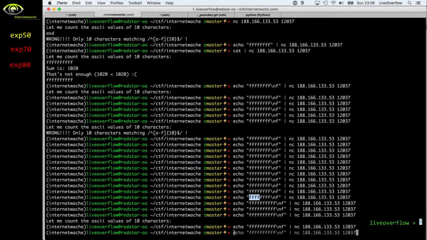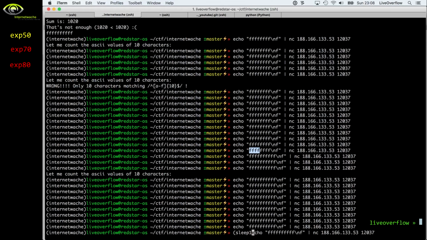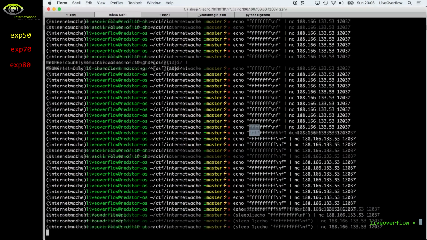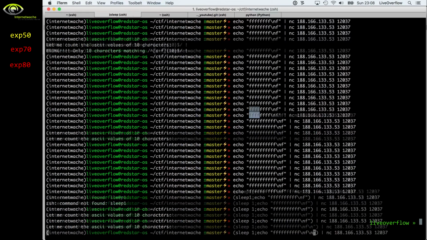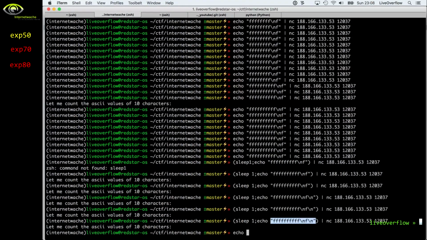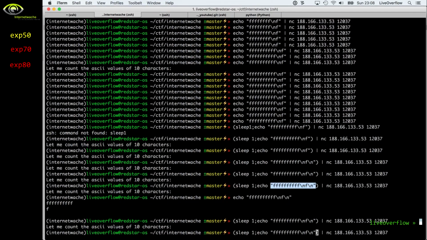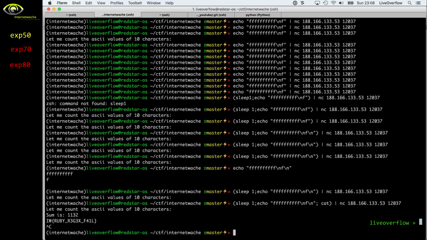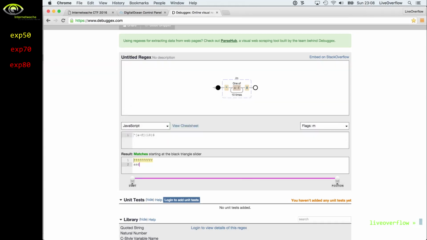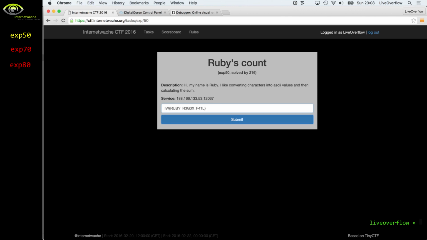Well, I play around with sleeps and whatever, just to see if I can wait for the response. But then I was thinking, similar to a previous exploit, to leave the input kind of open. I use cat and that seems to do the trick. Now I'm able to get the response properly back from the server. And yes, we get the flag. Ruby regex fail.